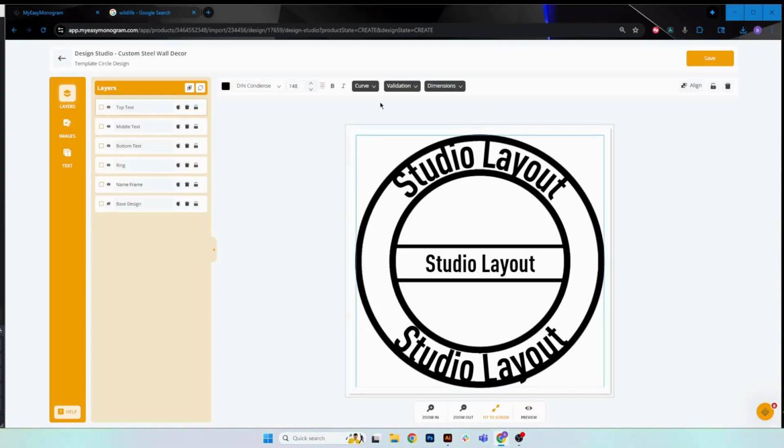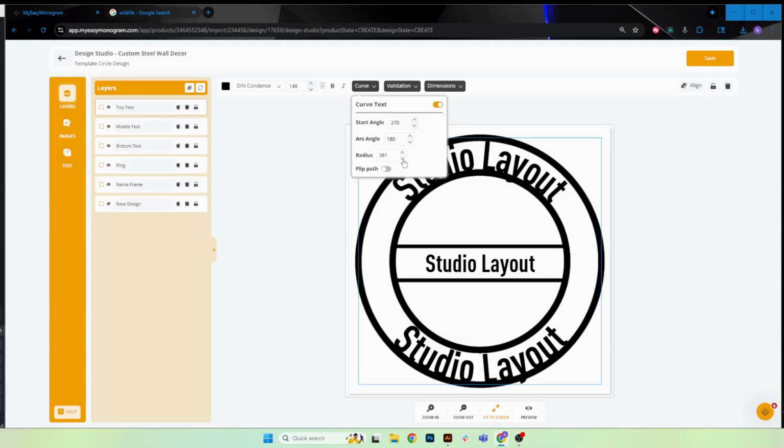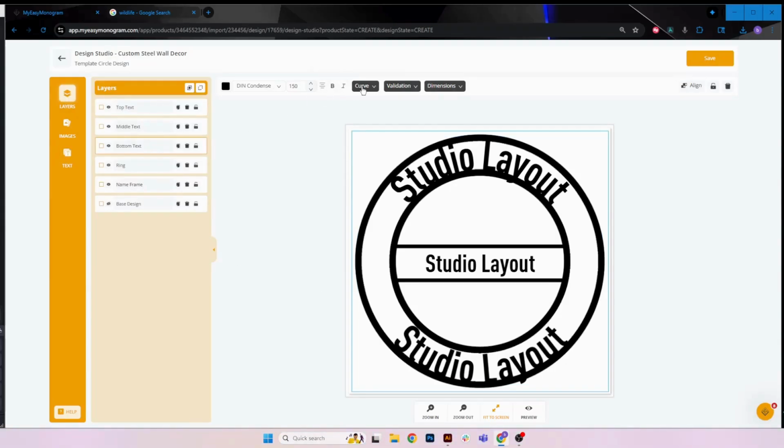And I'm going to go into my top text. I'm going to adjust the radius so it's fitting properly. I'm going to go up on my font size just a little bit. It's always better to be on the safe side with overlapping. Just prevents headaches down the road. And now my bottom text, again, I'm going to modify my radius, and I'm going to increase my font size. Alright, so we're fitting properly there.